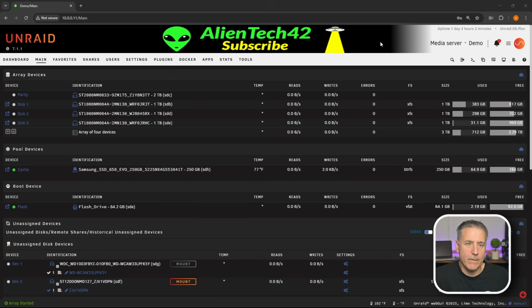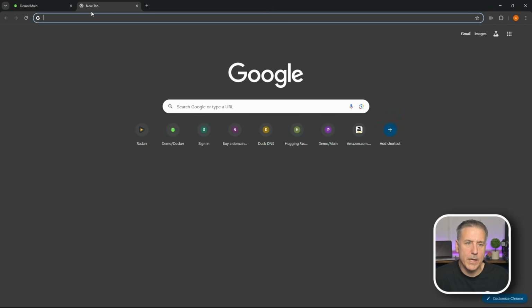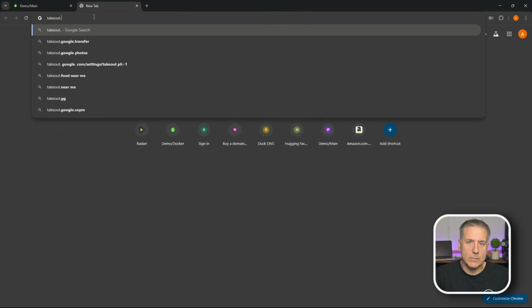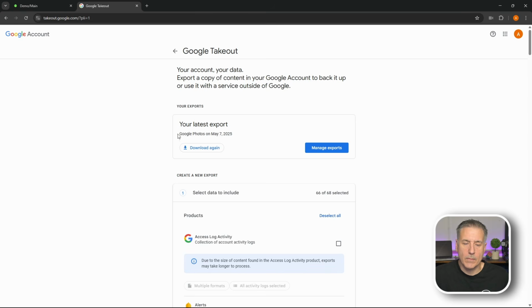Alright, let's go get our photos out of Google first. To do that, we're going to go over to Google Takeout and we're going to get our photos from there. So open up a new tab and browse to takeout.google.com. As you may notice, I've already exported my data here, but let's go through the process so you know how to get yours. Down here under step 1, it says we've got 66 of 68 items selected.